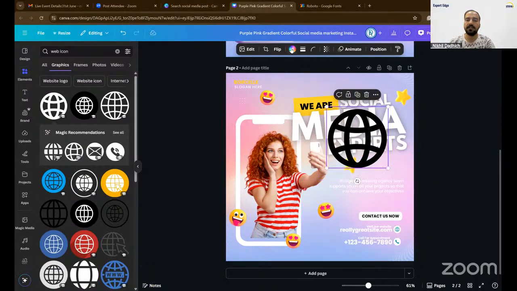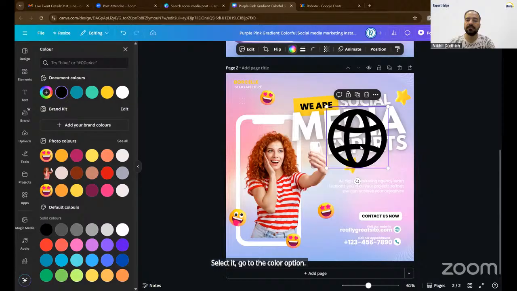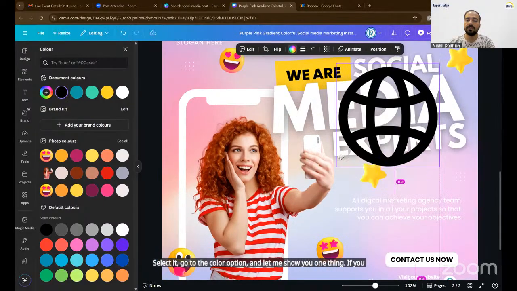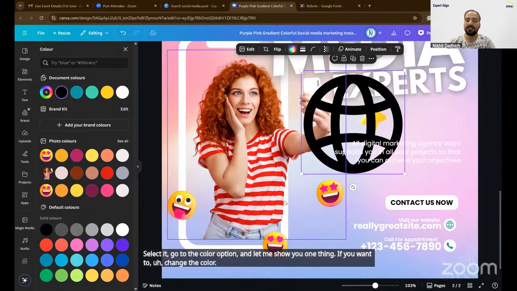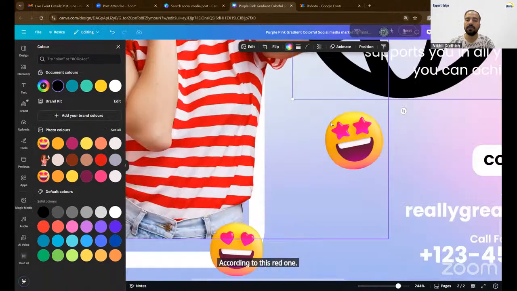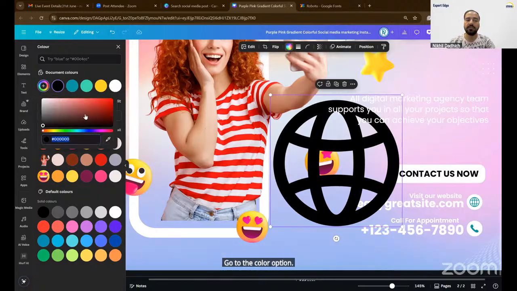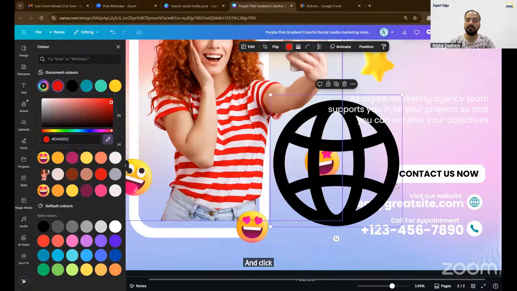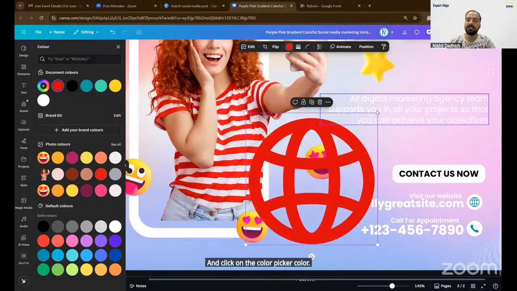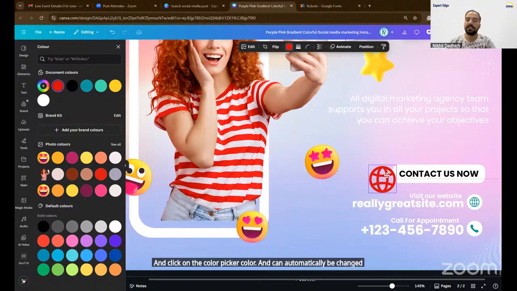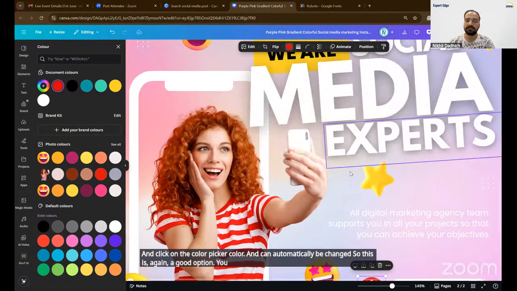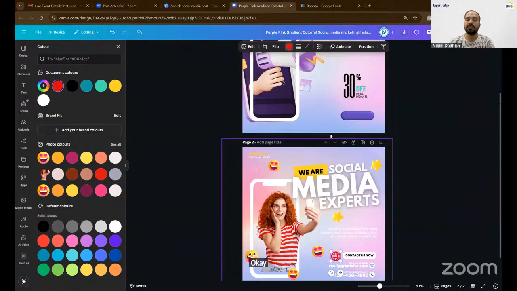Select it, go to the color option, and let me show you one thing. If you want to change the color according to this red one, what you will do, you just need to select the icon or any kind of image, go to the color option, add a new color, and use the color picker. Click on the color picker, and the color will automatically be changed. So this is again a good option. You can use this.